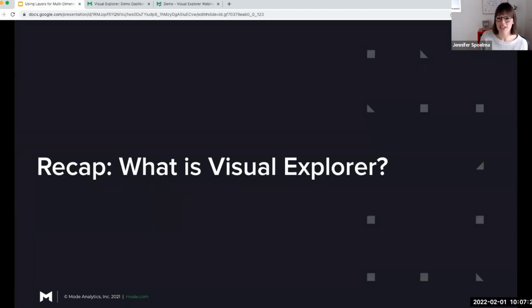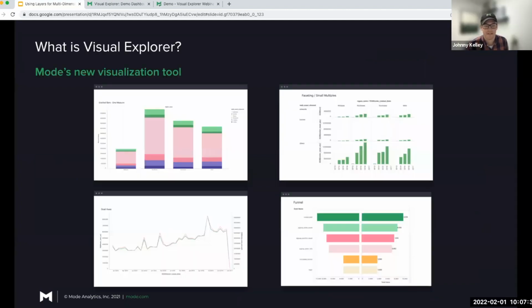So Johnny, would you like to kick it off with a recap of what Visual Explorer is? Yeah, definitely. Thanks, Jennifer. So for those of you who have never used Visual Explorer before, at its core, the Visual Explorer is really a flexible graphing environment. Just like how we have grammar in English that allows us to combine words to form interpretable sentences, the grammar of graphics, which is what the Visual Explorer is built upon, provides a rule set that enables you to configure your visualization in numerous ways.